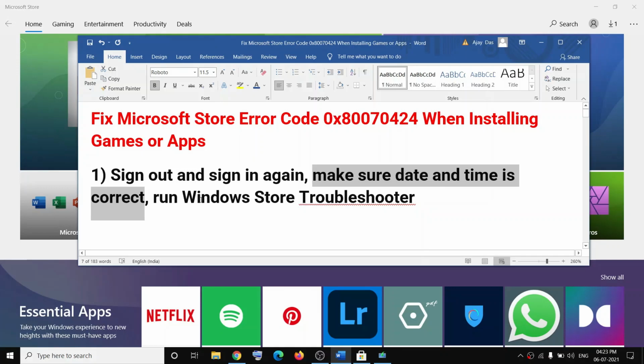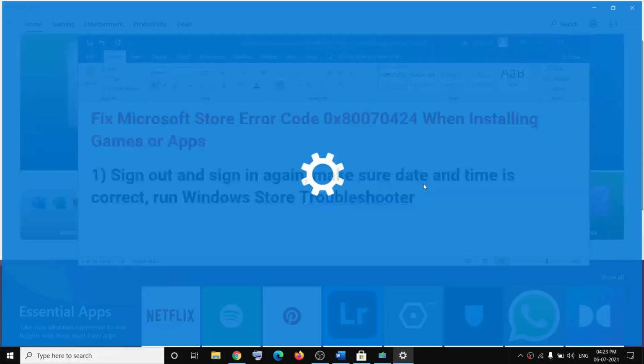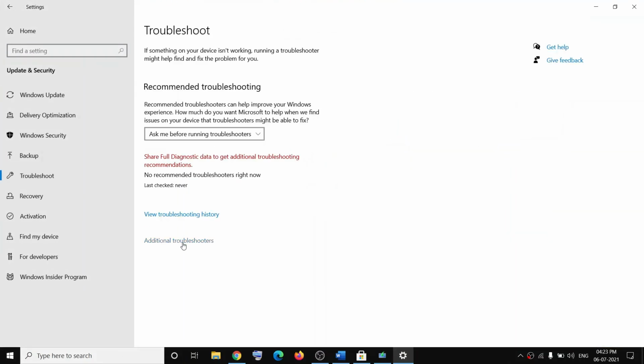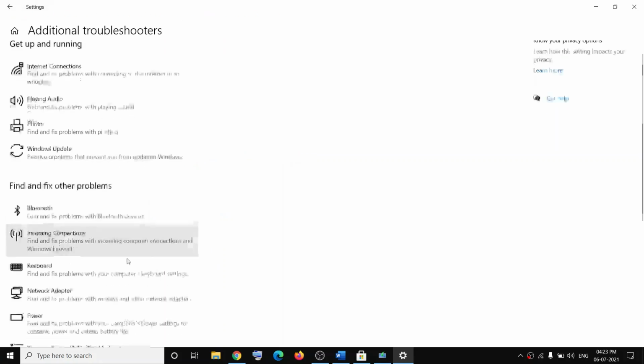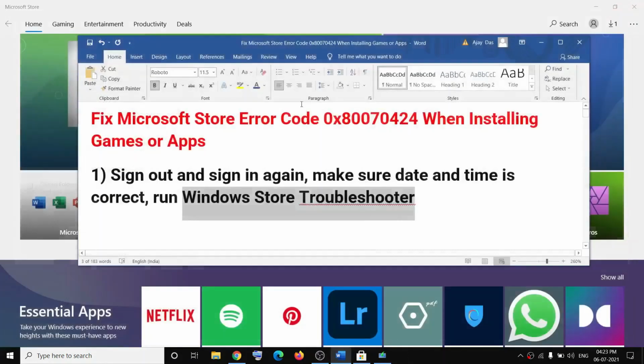If you are still facing the problem, you can go ahead and run the Windows Store Troubleshooter. For this, go to the start menu, then click on settings, click on update and security, then click on troubleshoot, then click on additional troubleshooters, then scroll down, click on Windows Store apps, then click on run the troubleshooter, and once the troubleshooting is complete, use Microsoft Store.